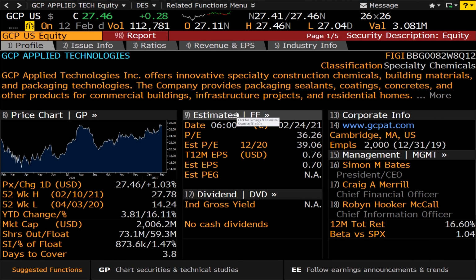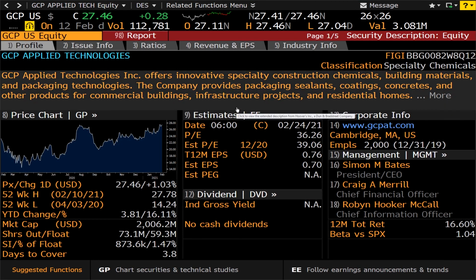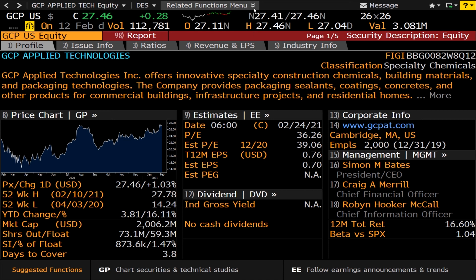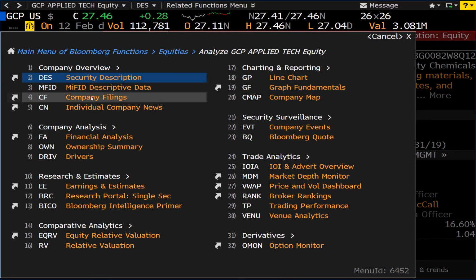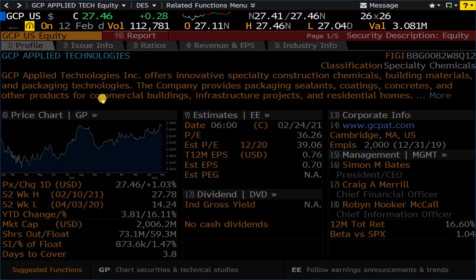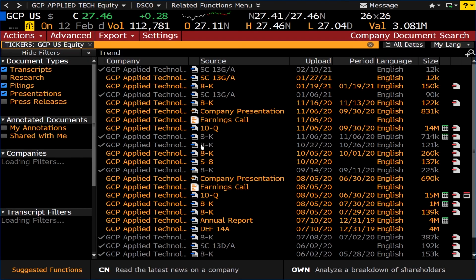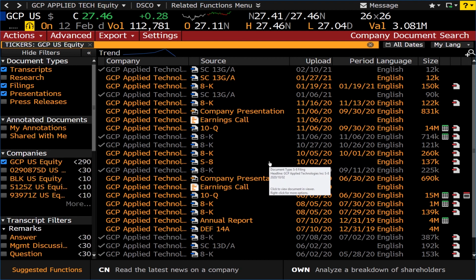So we're going to move on to the company's filings, Bloomberg function CF. You can get to that by going to the Related Functions menu and navigating to CF Company Filings. Here you're going to see a list of the company's most recent filings. Some of the more common filings are the 10Q, which is the quarterly results, 10K, which is the yearly results, and 8Ks, which are any unscheduled material information that the company wants to release.